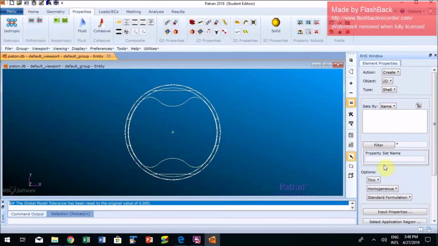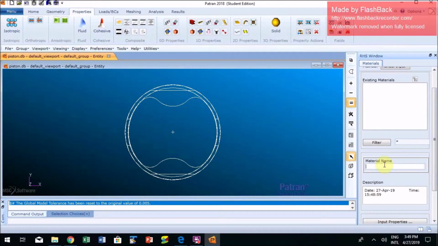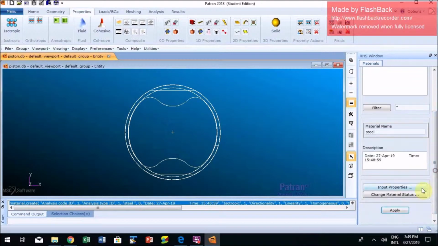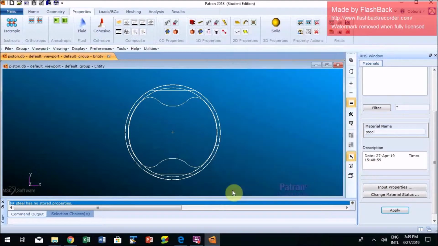Now we will enter the material. We will click on Properties, then on Isotropic and the manual input. We would enter steel for the material name, and we will click on Input Properties. We will put 30 times 10 to the 6 and 0.3 for the elastic modulus and the Poisson ratio respectively. We'll click on OK and then Apply.